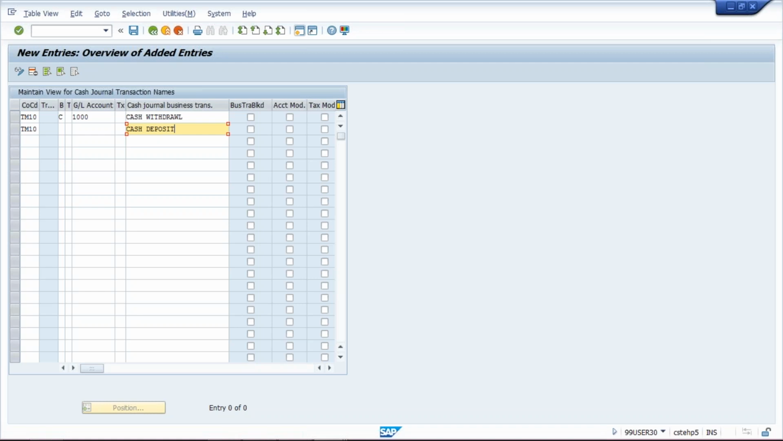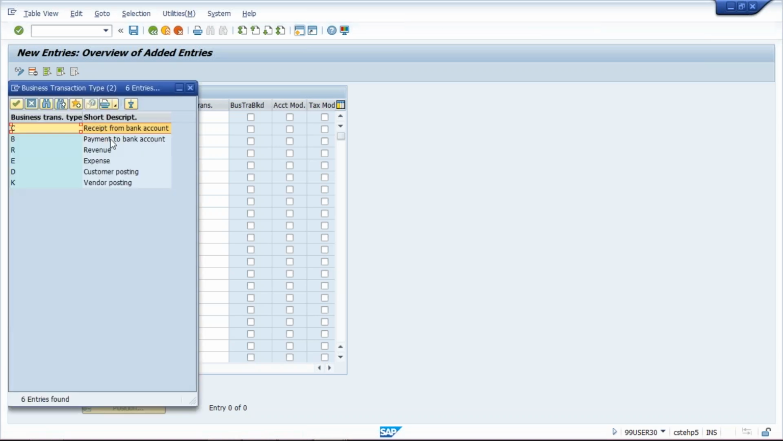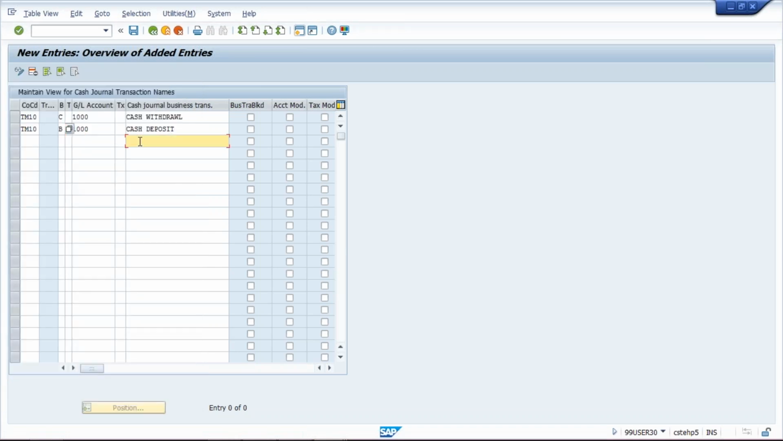So during deposit, what is happening? Bank account is getting debited and petty cash GL is getting credited. Petty cash GL, as I said, I have already linked somewhere. Here, bank GL I am going to give. But in this type, the business transaction type, if you search, will be payment to bank account, because cash deposit means we are depositing to the bank account. So that's what we are going to select, payment to bank account. And then once again give your company code, and the third transaction type is cash purchase.